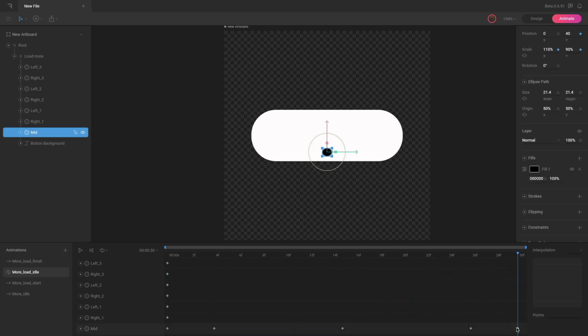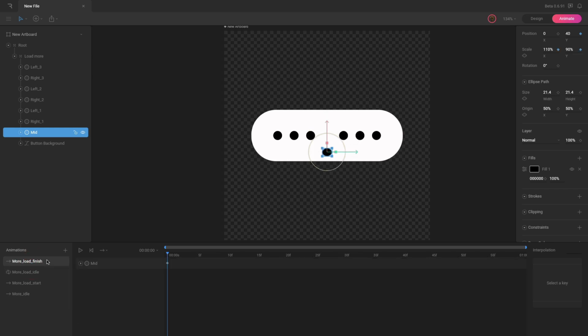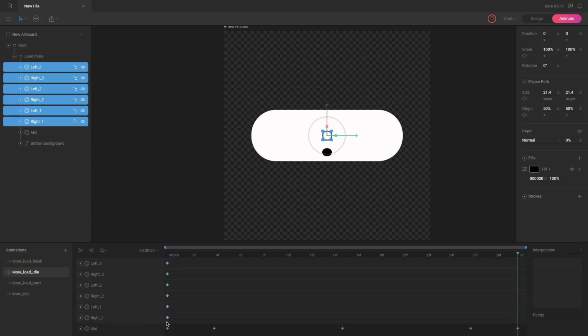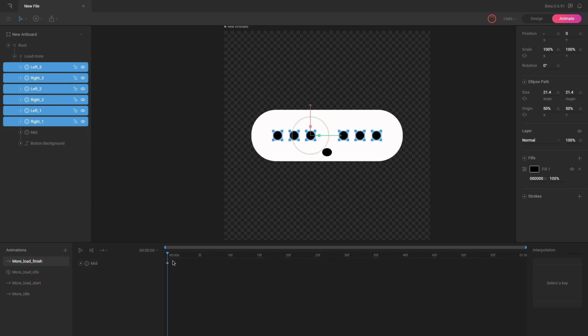So once again, I'm going to select the last key for the middle ellipse here and paste it at the beginning of the load finish animation. And then we need all of these ellipses here to start in the center with that opacity turned off. So I'm just going to select these beginning keys for all of our other ellipses from the load idle, and paste those in.